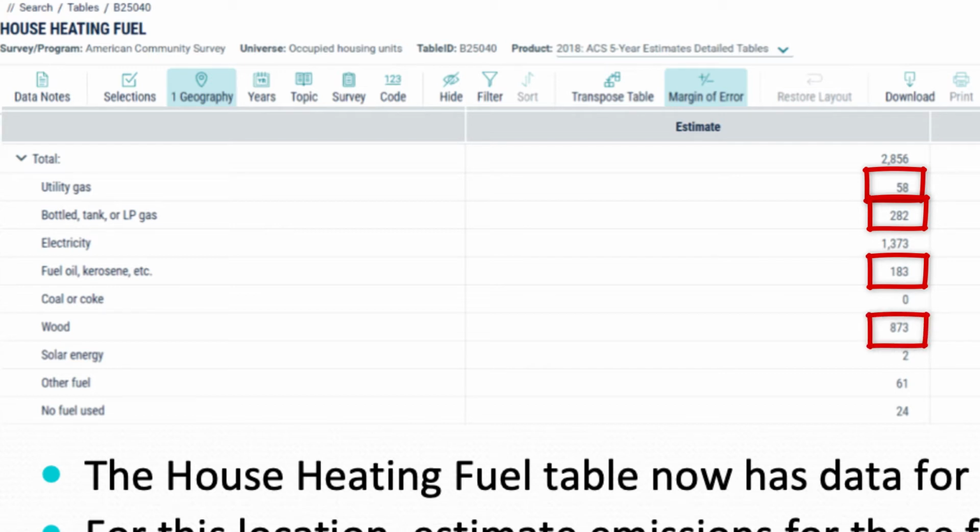As you can see here, there's no coal use in this particular example. There's a significant amount of electricity use, but the reason we don't include that is because with electricity use, you're going to get the emissions at the power plant level and not the household level. So you wouldn't include emissions from electricity that you use at your house in your emissions inventory. There's also this other fuel category here, and we can't know what is included in that category, so we can't use that in our emissions inventory.